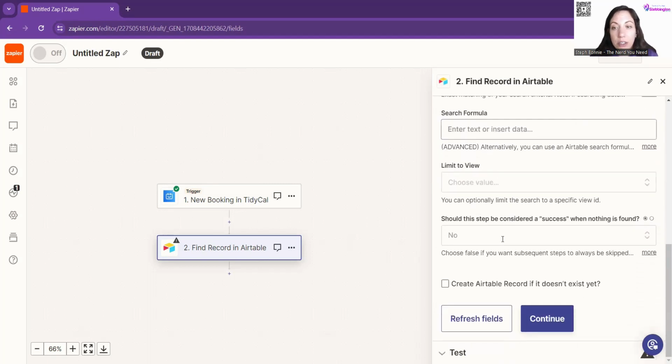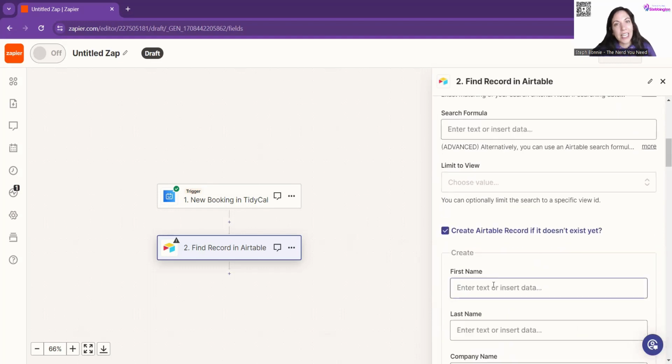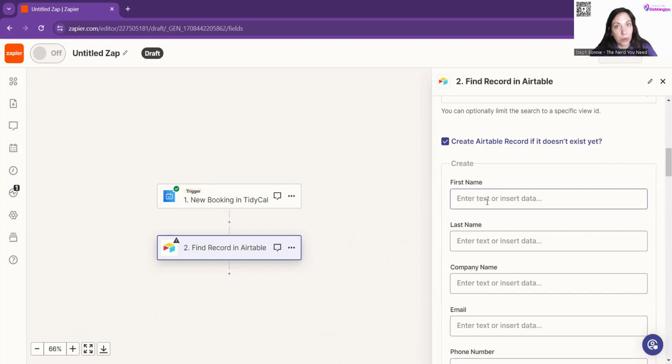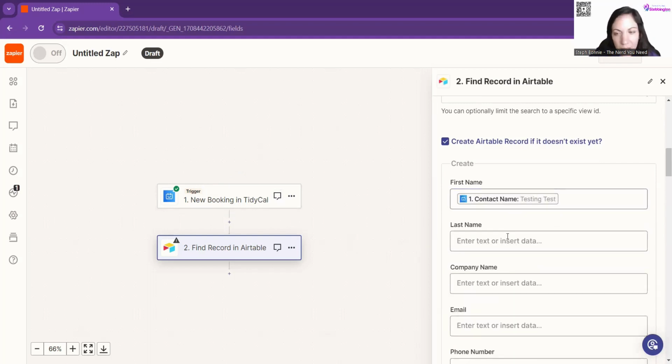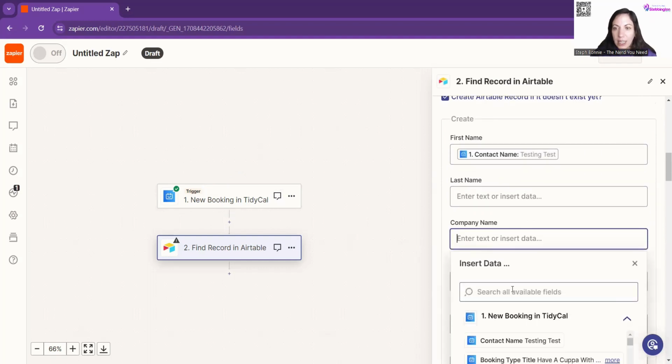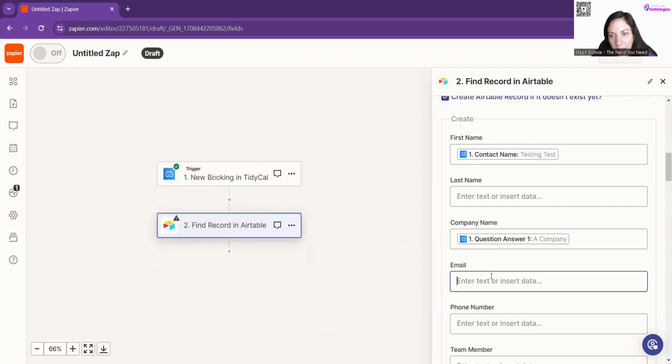So that's fine. So then we scroll down here and we then have this lovely create an Airtable record if this doesn't exist. Yes, click. And then here we can add in the relevant information that we would like in the record that has come from the booking in Tidycal. So we have the name. Now we could also, we would need to format this, but not today. As there's a lot there, sometimes it's easier to use the search function. Company, there it is. Answer, the email.